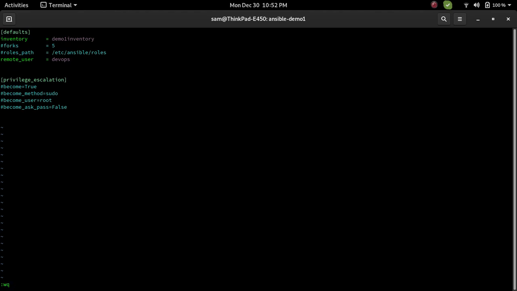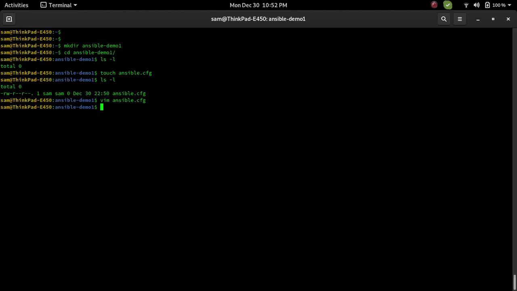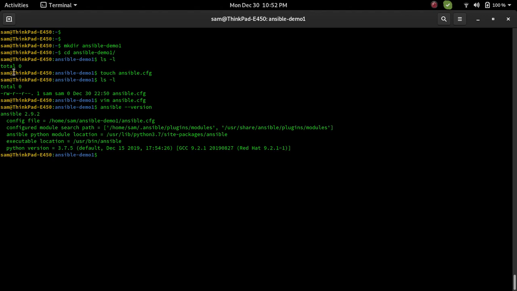So this is the minimum set of lines I have configured in my ansible.cfg. Now try to use the command ansible --version. You can see Ansible is using this particular file, not the /etc/ansible/ansible.cfg. Let's see where you are. I am inside /home/sam/ansible-demo. So this is the ansible.cfg. As of now my Ansible command is using this configuration file.